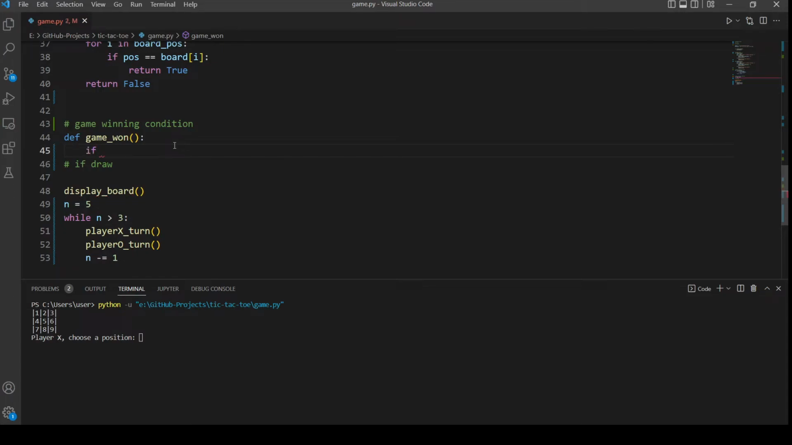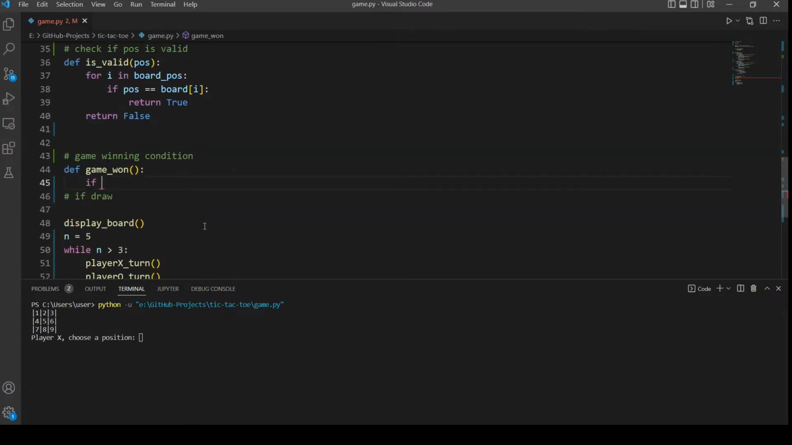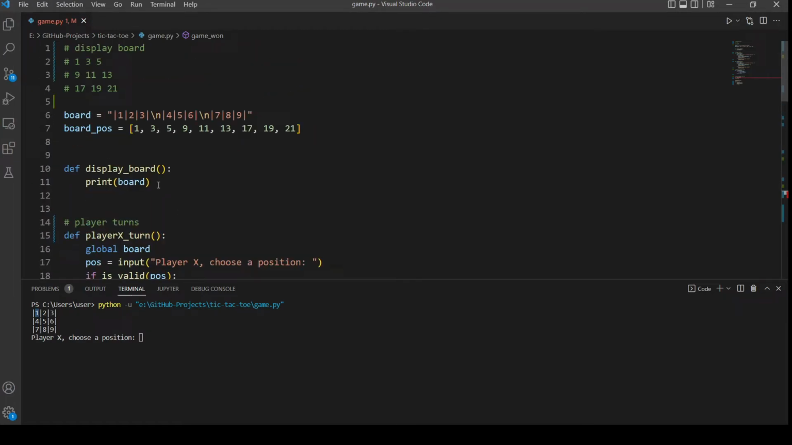So if, and by the way, we'll just check if these positions are equal to each other. We don't need to check if it's X or O because we really don't care, because here we will call this function twice for each turn. So yeah, let's see if board and the position of this in the string is 1, and that's why I said this will be helpful.